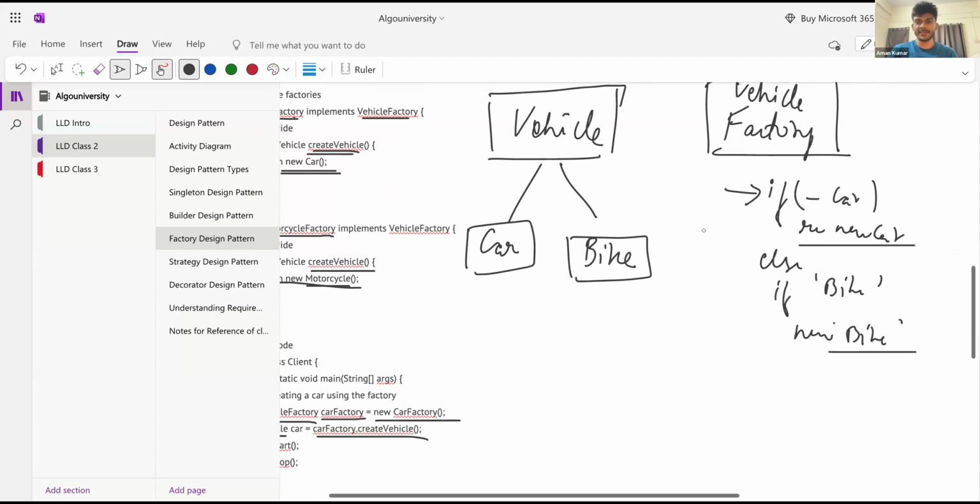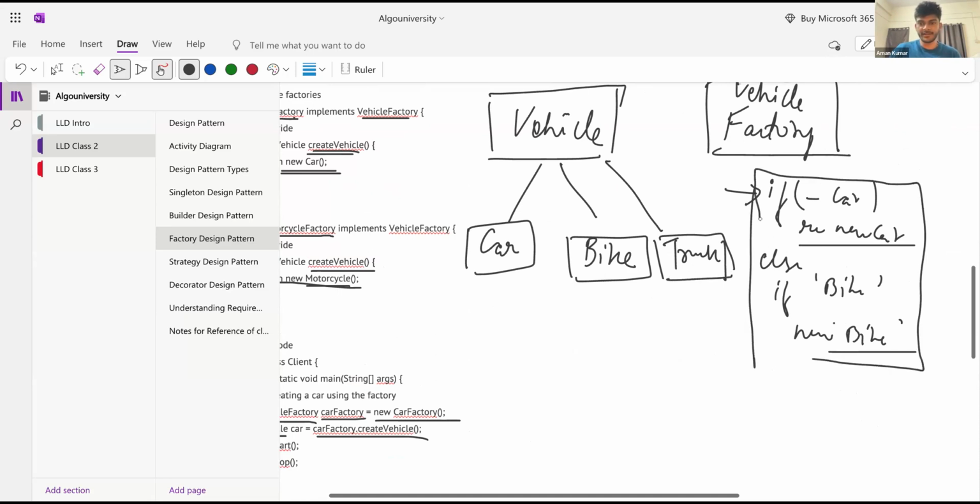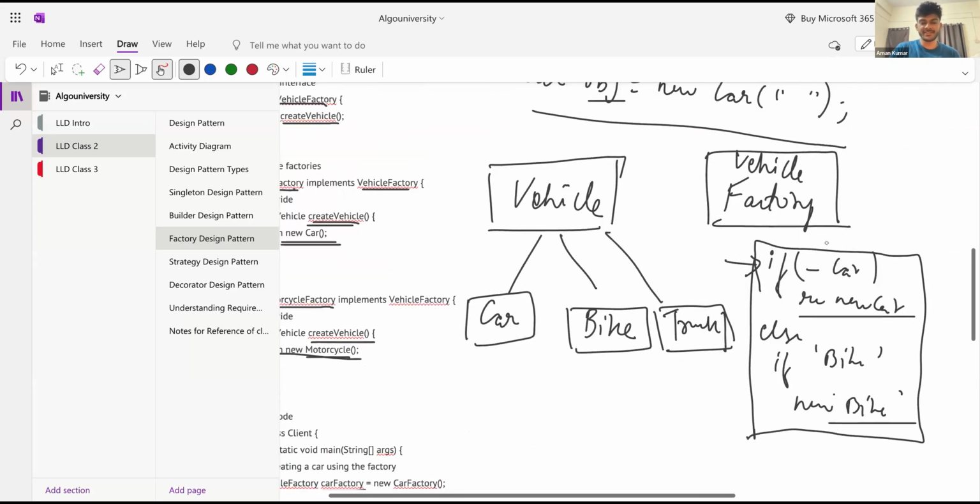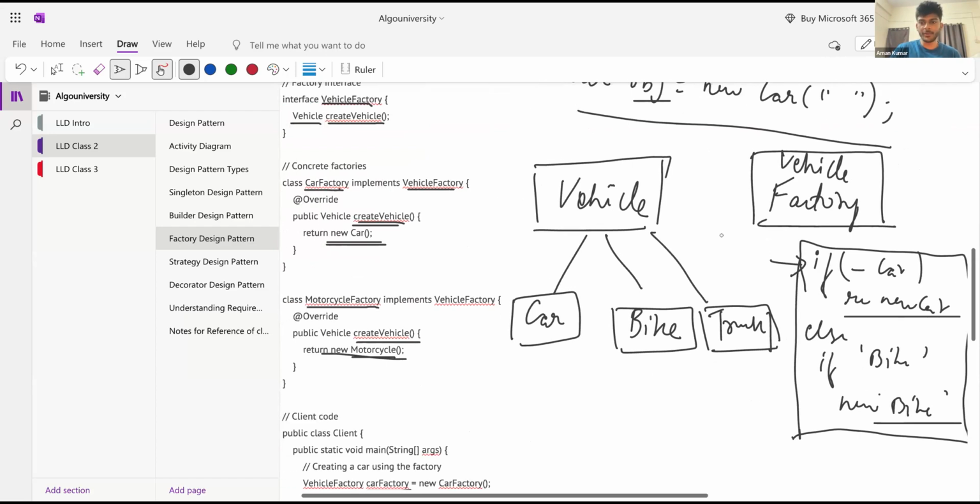But what happens here is, if we want to have, let's say, a new truck or something, what will happen in this case? We would have to change the vehicle factory logic. Did you get this? And this is not open for extension. This is kind of modification which I'm doing to vehicle factory. So instead, what I'm doing here is, I have a vehicle factory which has a function create vehicle.